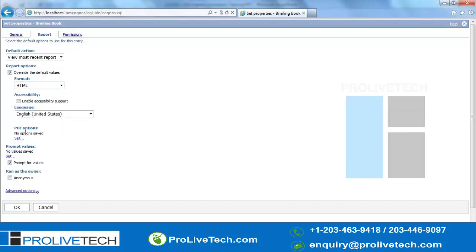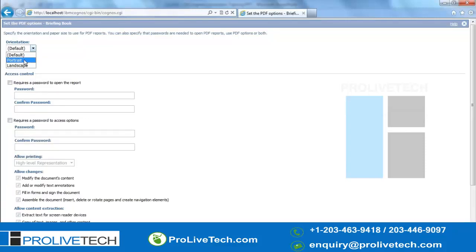And then if you set, for example, PDF, you have to set the options for it. For that PDF, what is the orientation, portrait or landscape? While printing, you will have these options, right? The same way. And then paper size. Then if you want to keep a password for that PDF file, you can keep that here.